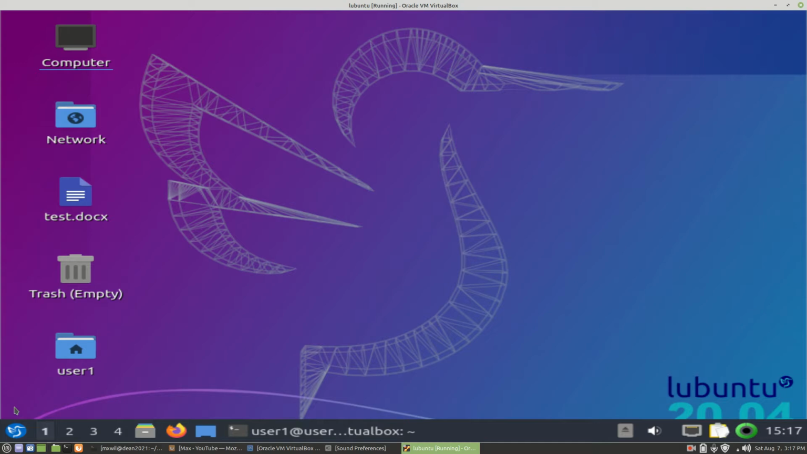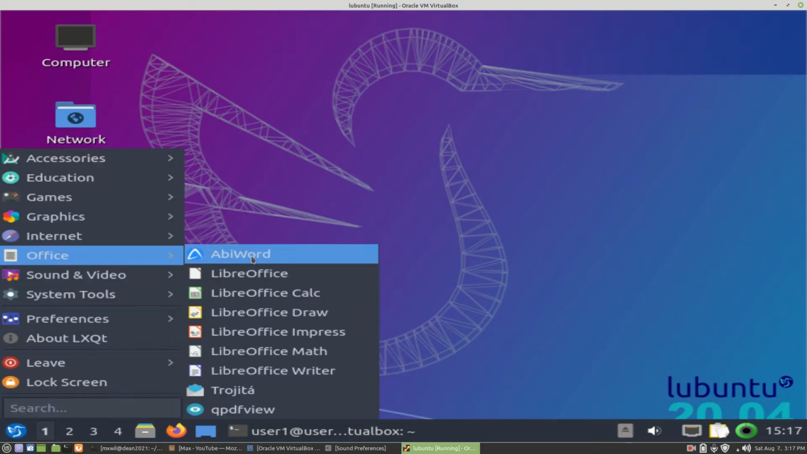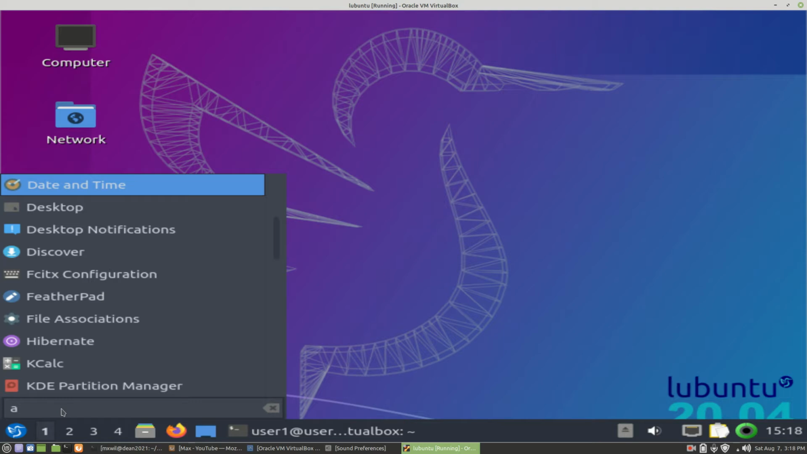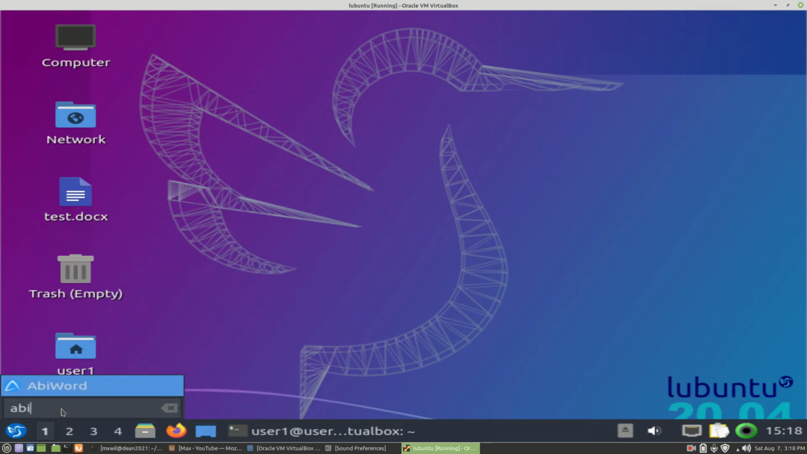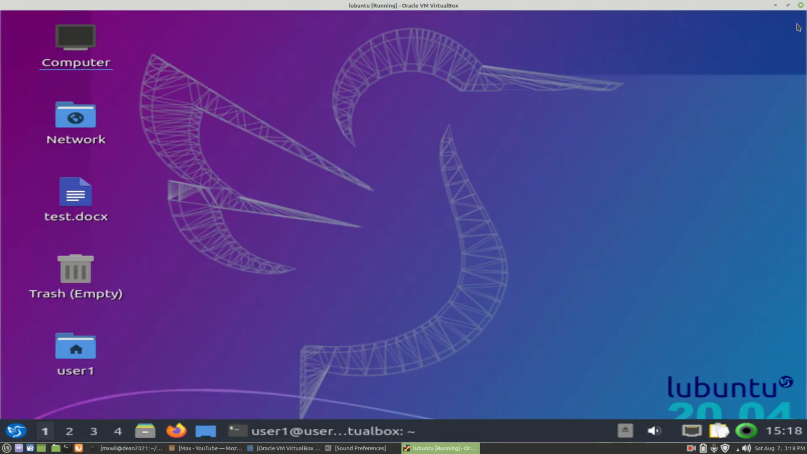Now, we can also minimize this, and we should be able to go to the start menu and then go to Office, and we see Abiword. As well as we can go ahead and type it in here if we forget the name, or if we don't know where it is installed, we can type Abi, and as you can see, it pops up here. And that's how you can install Abiword through the command line.